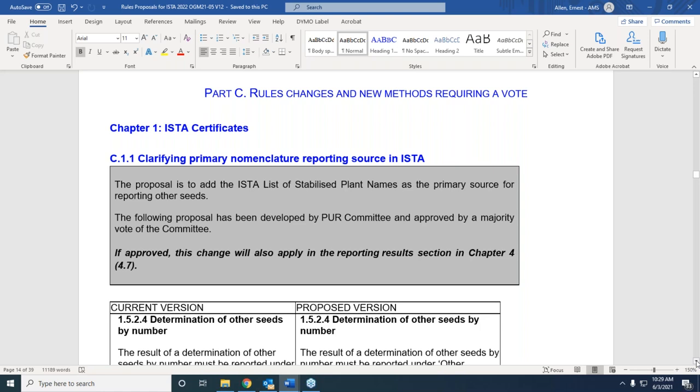C.1.1. Clarifying primary nomenclature reporting source in ISTA. The proposal is to add the ISTA stabilized list of plant names as a primary source for reporting other seeds. The following proposal has been developed by the Purity Committee and approved by a majority vote of the committee. It's important to note that if approved, this change will also apply to the reporting results section in Chapter 4, 4.7. There were no changes to this proposal.